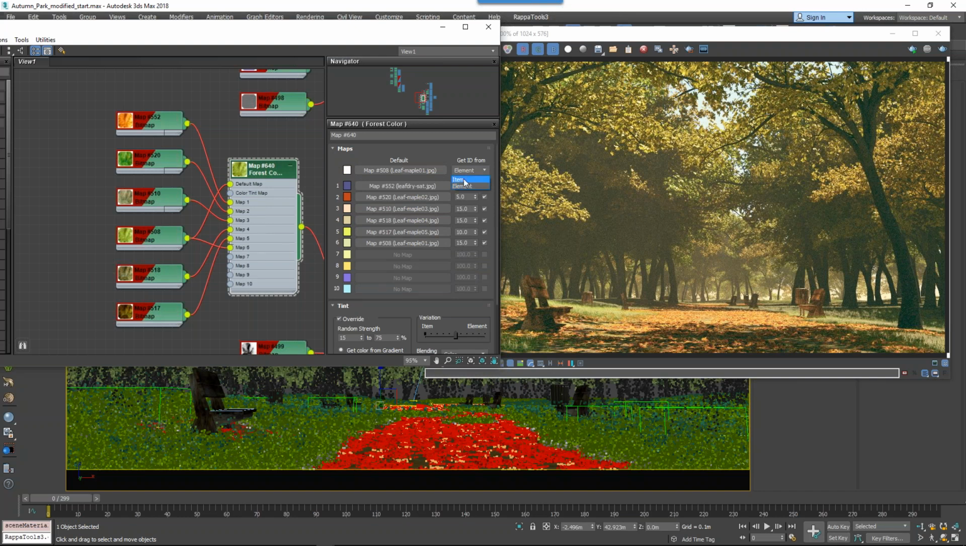You can choose between randomizing by item, and what will happen then is that each individual tree will take one of these bitmaps. So one tree will get this one, maybe one might get this one, and so on and so forth. And that can be quite nice in some circumstances. But in this case, we want to use element. And what element does is it randomizes each individual leaf in this scene. So each individual leaf on each one of these trees will take a randomized map from this selection of 6, using these probability settings.